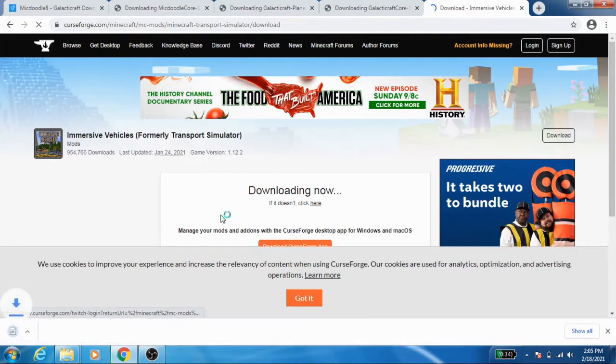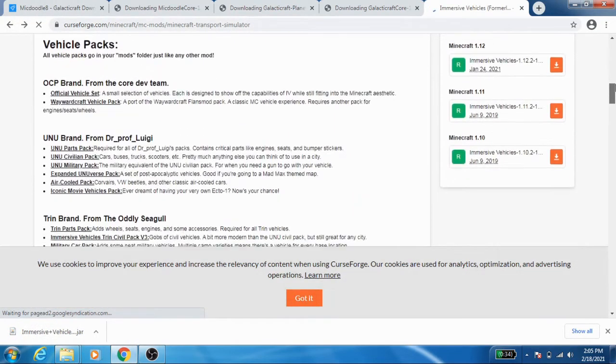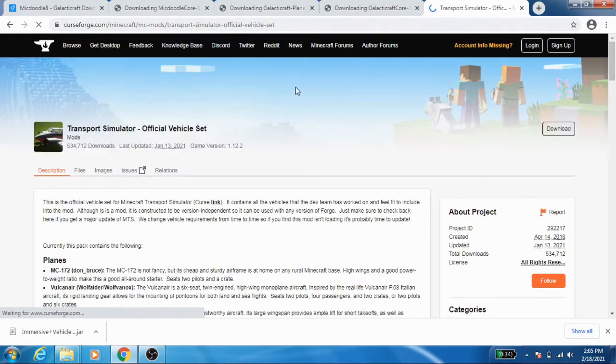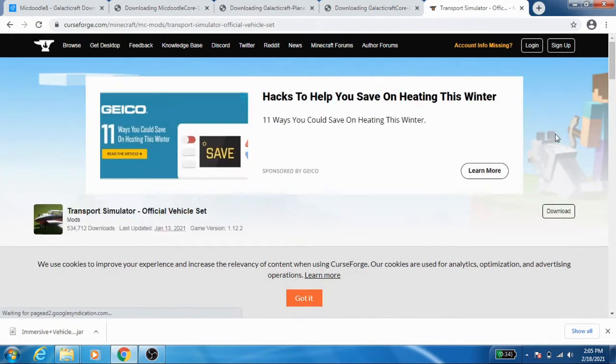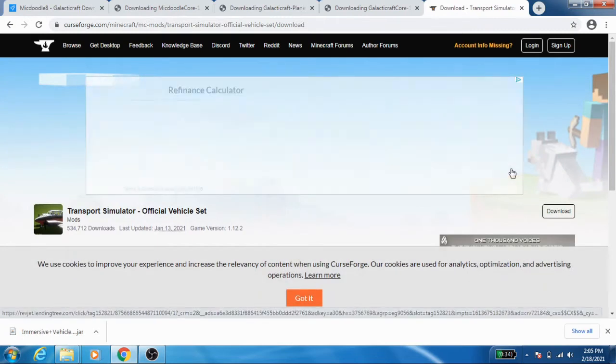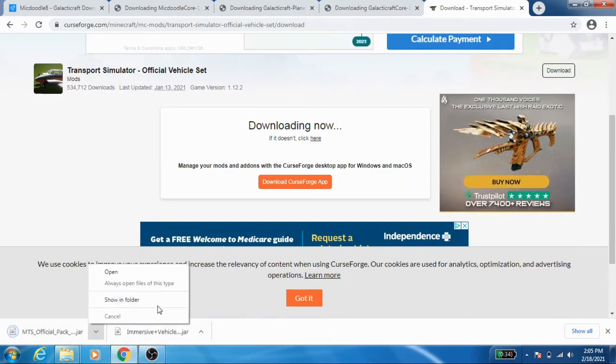Download this, and see this for 1.12.2. We're going to keep it, and then we're going to go back, and I'm going to download the official vehicle set for it. Here it is, and now we can download that as well. And we download. So now we have the mods that we need.